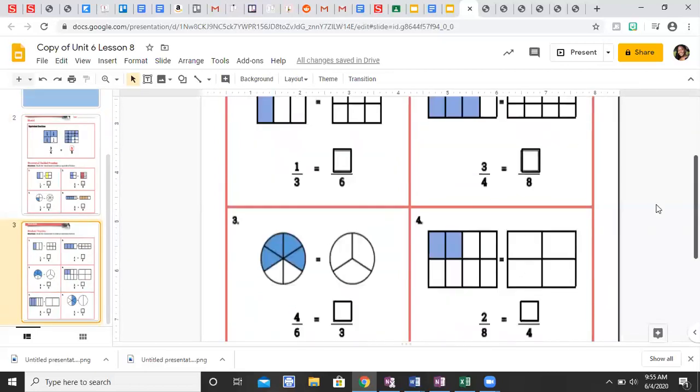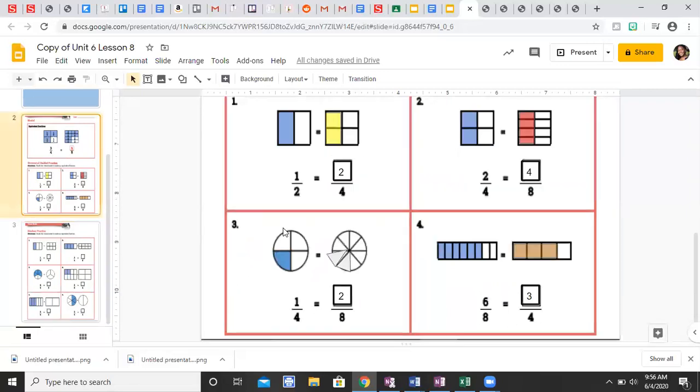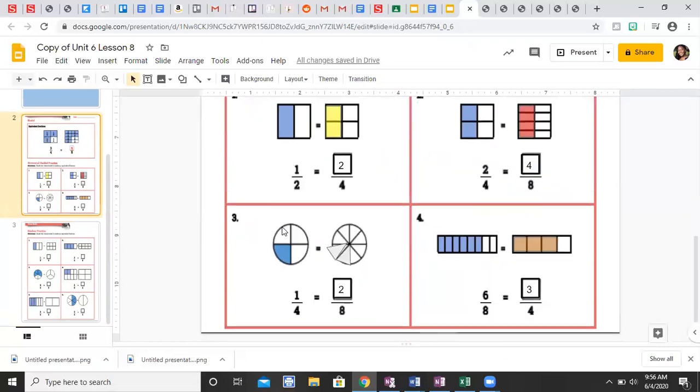Okay, so boys and girls, it is now your turn to work on the next 6 questions on your own. You have a choice of either doing it in this document like I did, or you can just recreate the shapes and shade them in on your own to see how to determine those equivalent fractions.